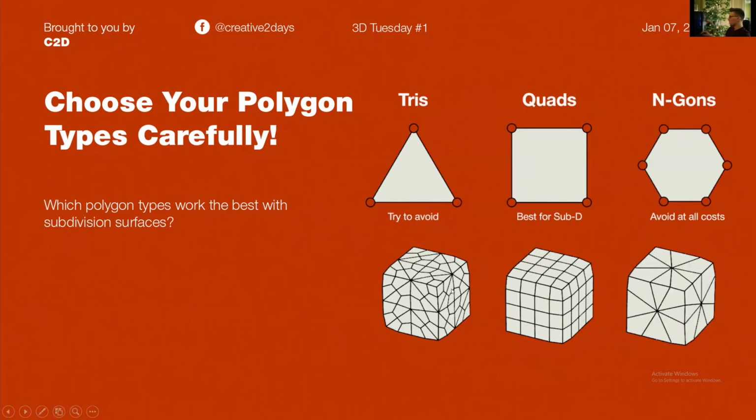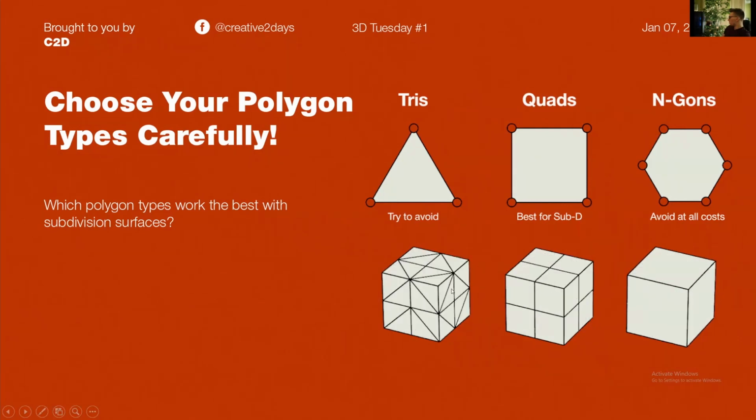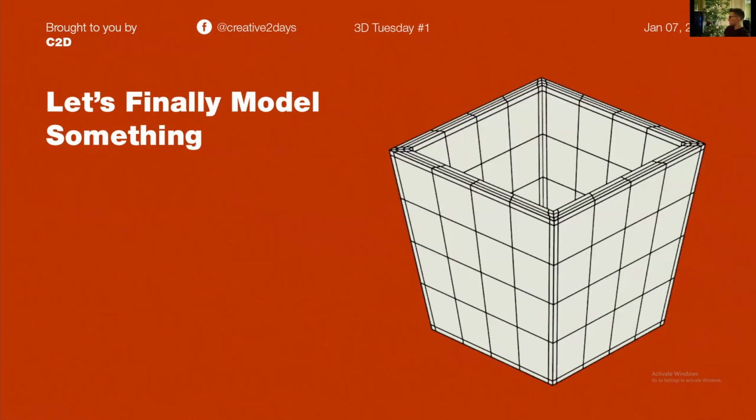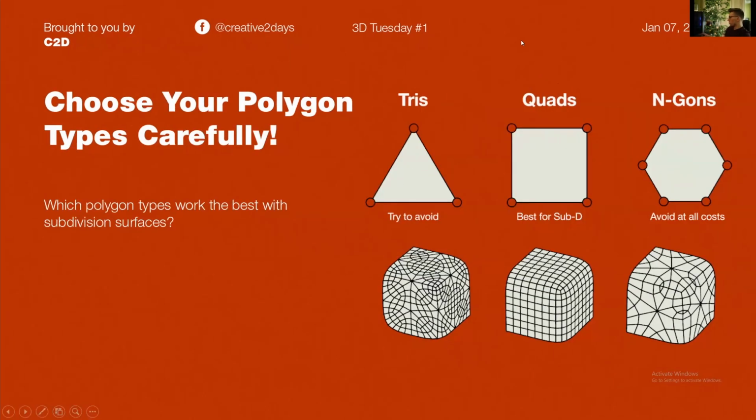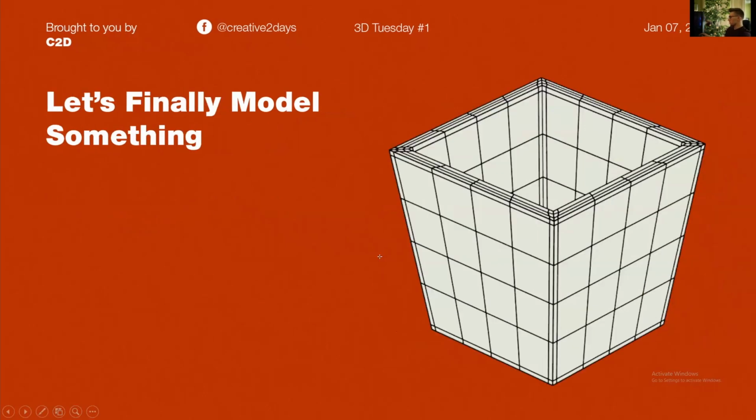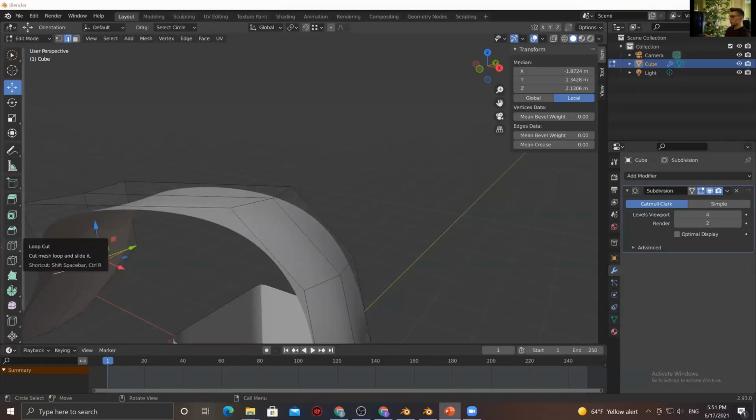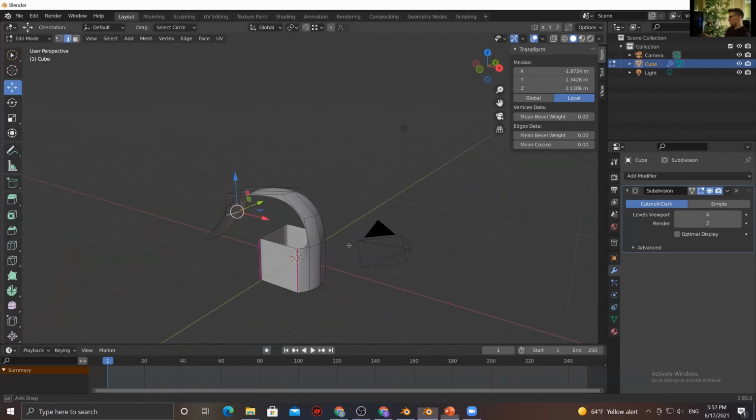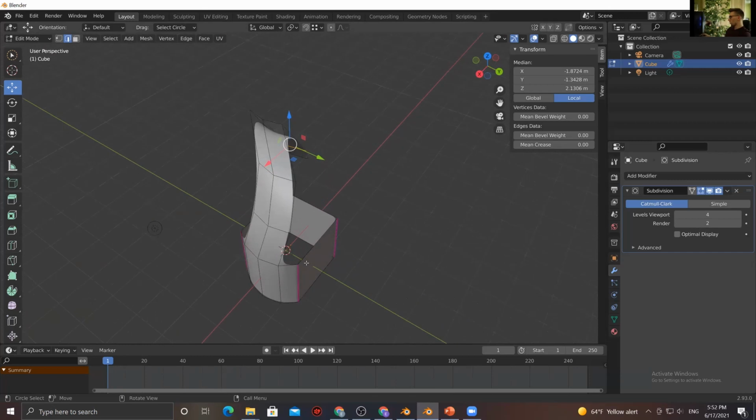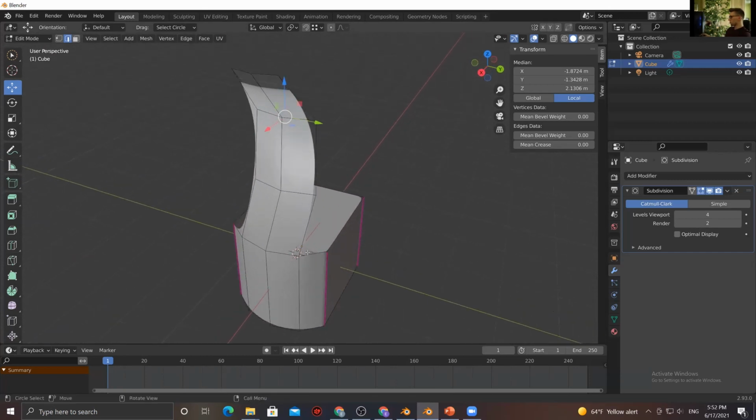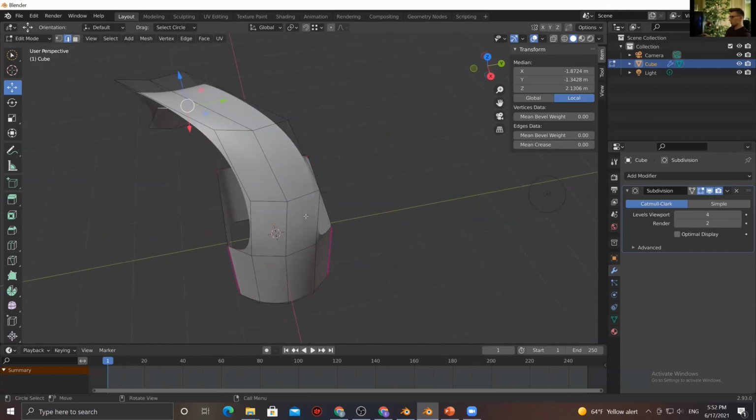Okay, so we are actually done with this presentation part, and now we can get into the actual modeling. So if I try to create a triangle right now, I can do this.